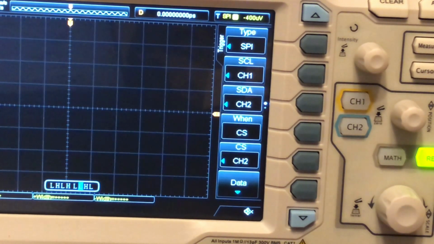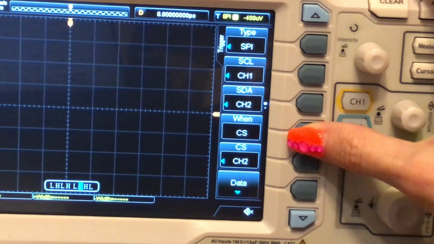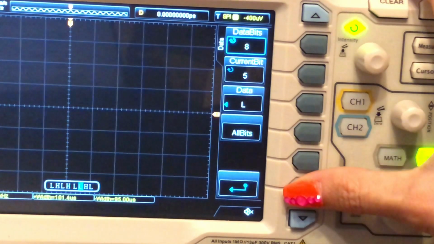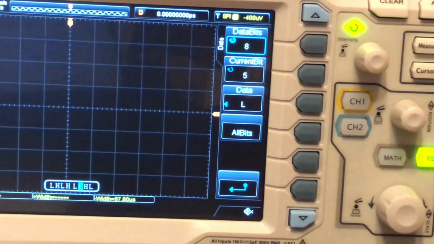Next you would press data to set the data bits and the data of SPI trigger, which would be here. Change the data bits. It can be set to any integer between 4 and 32. Press data to set the value of the current bit to H, L, or X. And press all bits to set the data bits to the value specified in data.